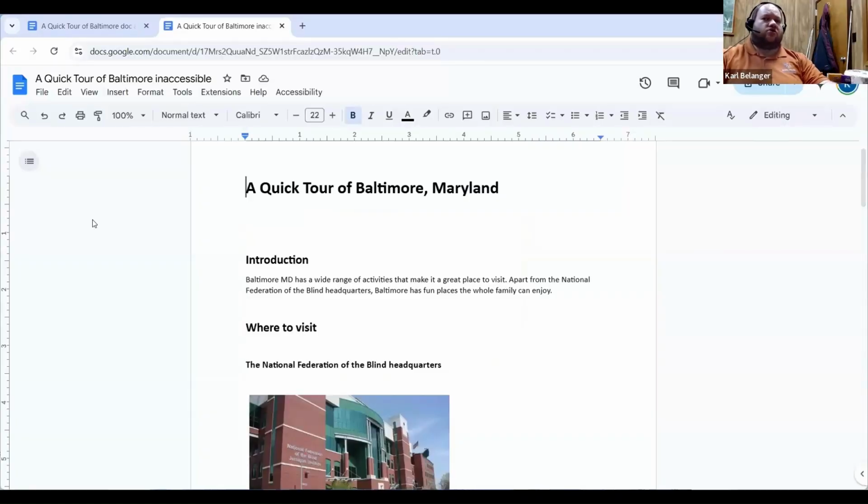All right, so now in Google Docs, just as in Word, we have the inaccessible version of the document. Blank. A quick tour of Baltimore, Maryland. And my screen reader reads it, but it doesn't say that this is a heading. And if I use my screen reader's shortcut to get the style, Calibri 22 points black on white bold line left. It's a 22-point font. So chances are this is a heading.